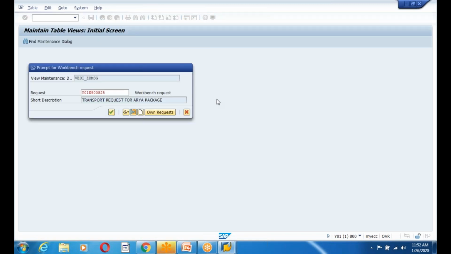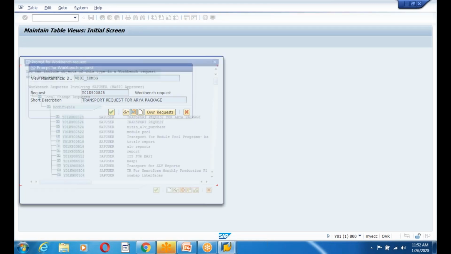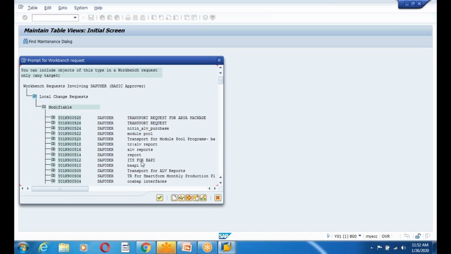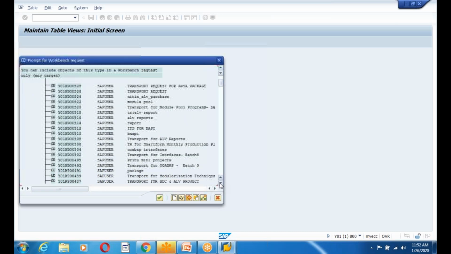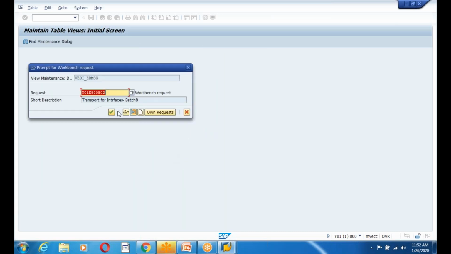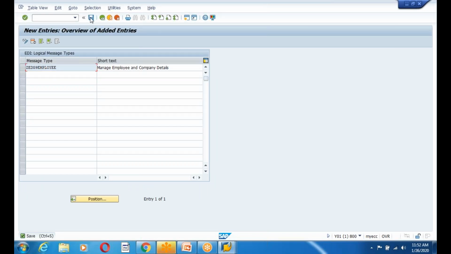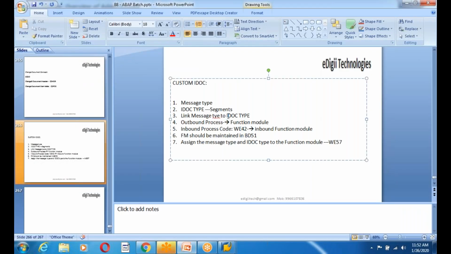Go here, transport for the interfaces. Where is that? Transport for the interfaces. Okay, so I maintained the message type. This is done in transaction WE81, guys.